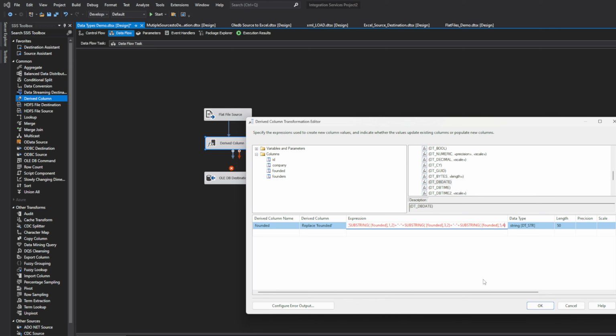Substring founded. Okay, one second. Why is this error coming? Substring. Let me evaluate. Now the error is gone. Okay, so maybe something went. Okay, let it be. It's gone. Now the error came. Now the error is gone, right? So now maybe we can use the derived column. We can use founded date. I think we can put something.